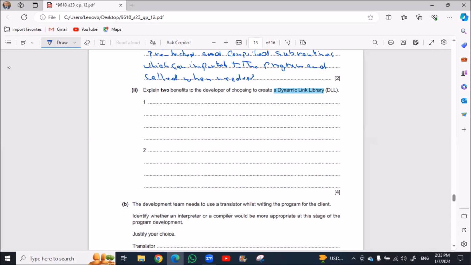So we can write: less space needed in the main memory, as the dynamic link library is loaded only once when linking.